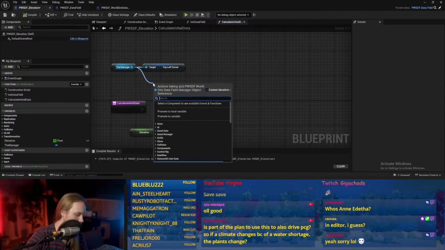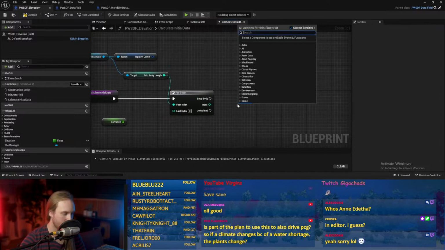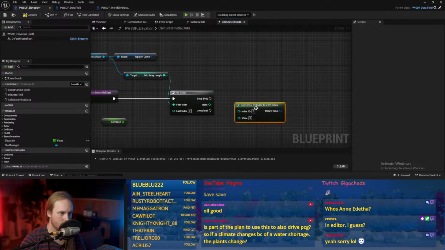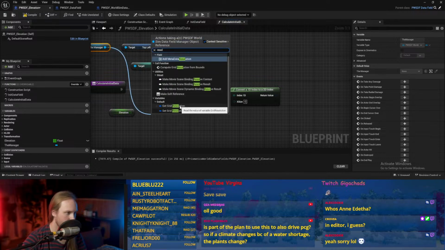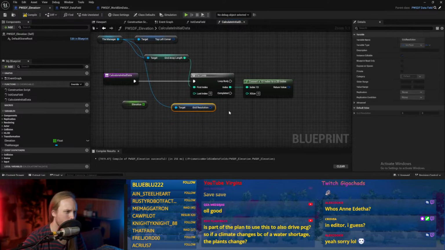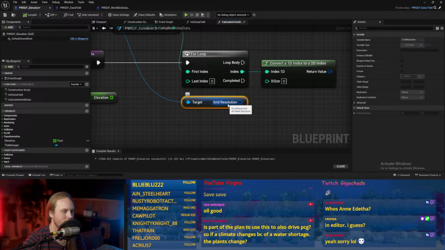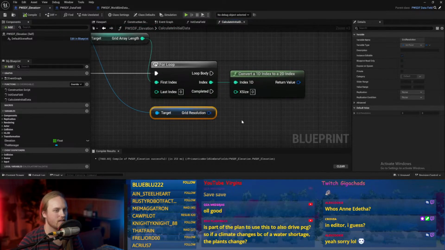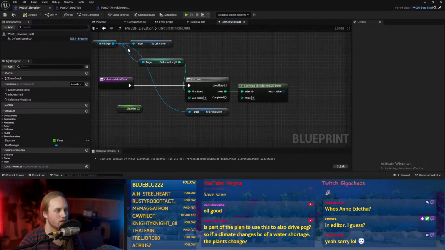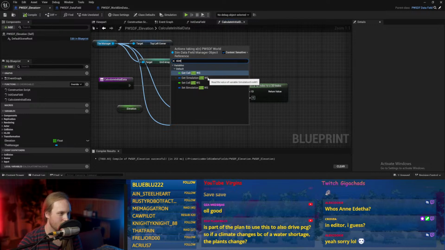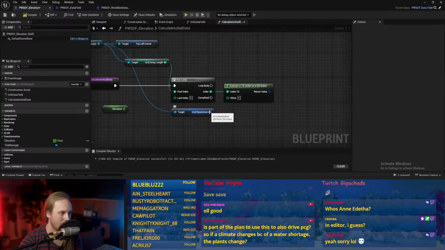Let's get our length. Let's do a loop. Let's convert 1D to 2D. X size is our... Why have I called it grid resolution? It's grid dimensions. I guess it's the same thing, right? A resolution is a dimension. Well, no, I guess dimension would mean the size, which I also have. Resolution is how many bits are in it.